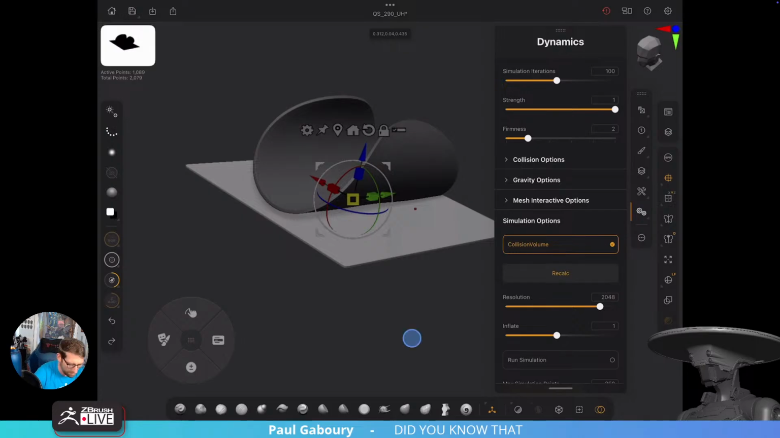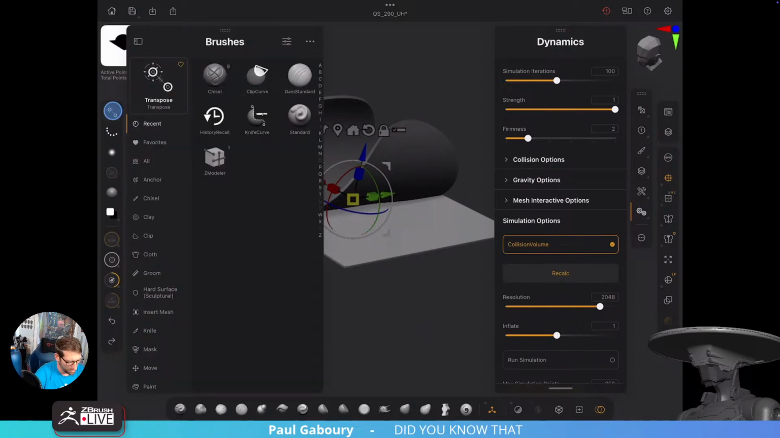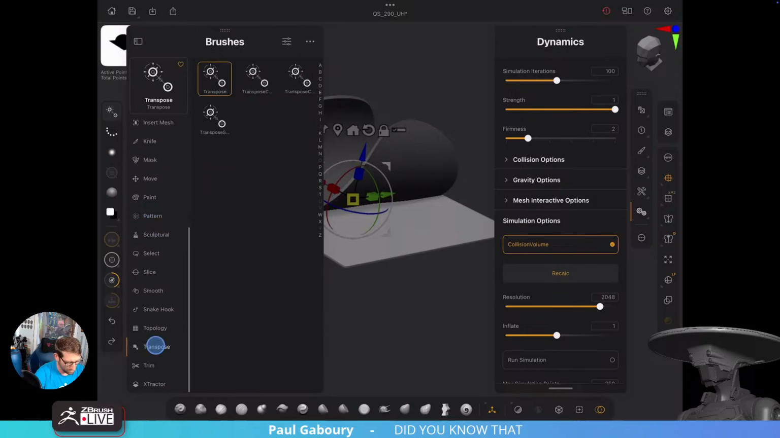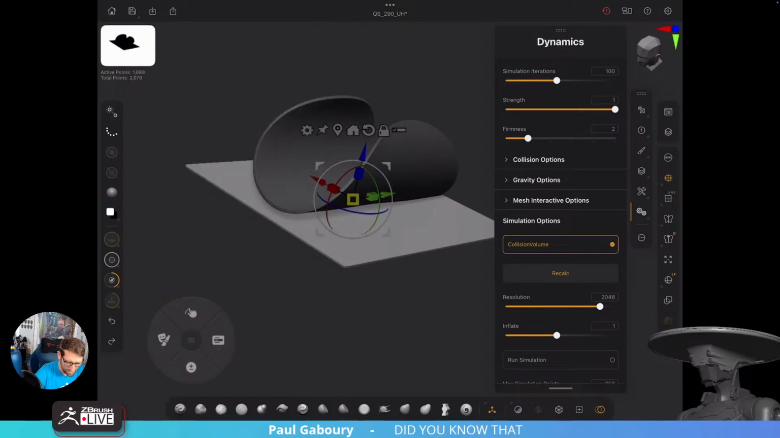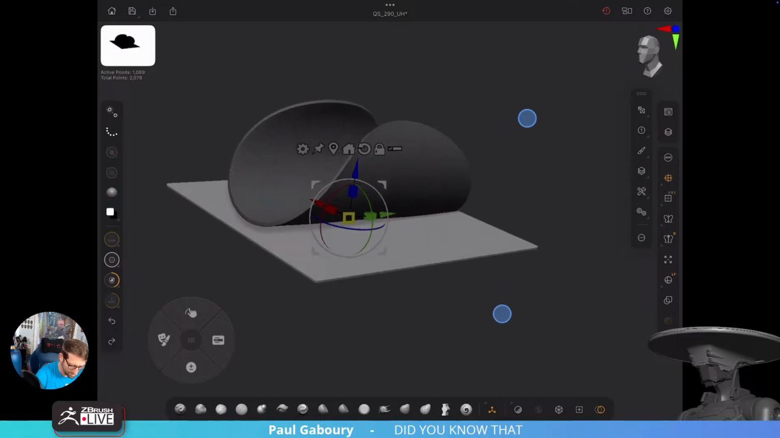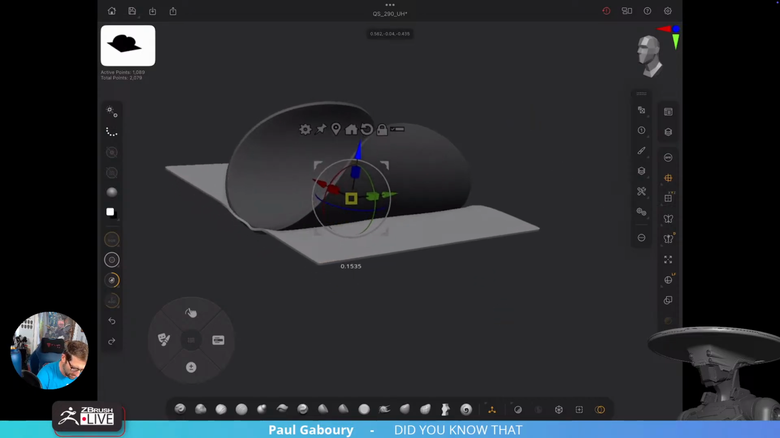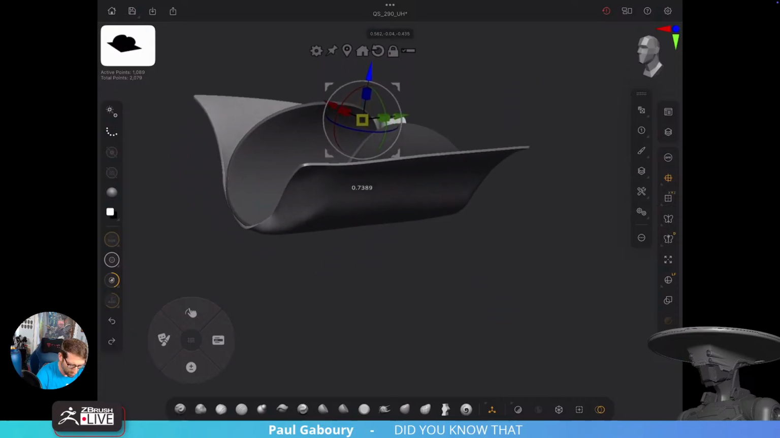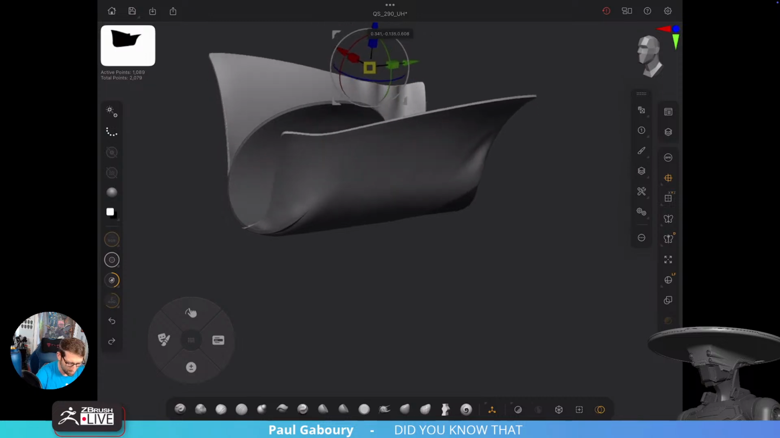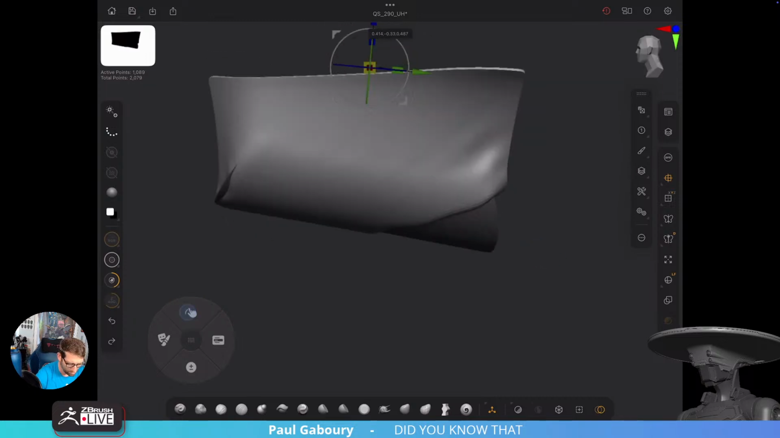Right? And then I'm going to come into the brush. I'm going to go into transpose, and I'm going to grab the transpose cloth, this one. And now, because I've done that dynamics, when you pull on this plane, you can see it starts to wrap into, in essence, my taco.